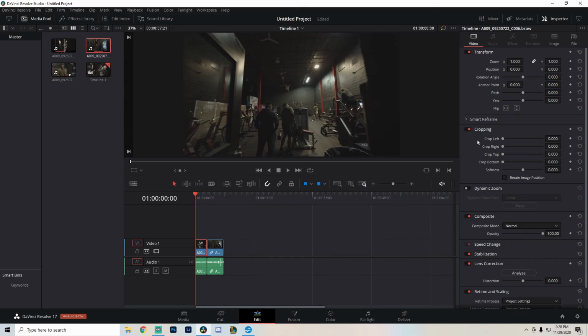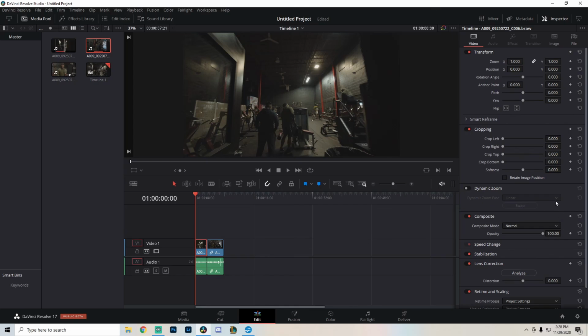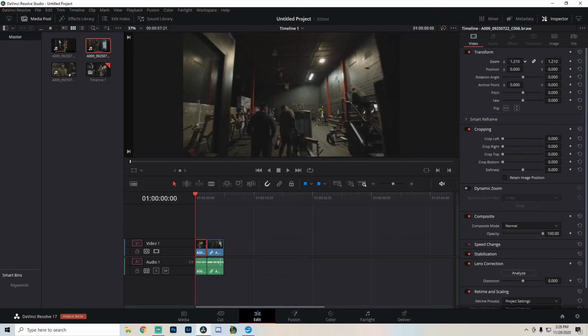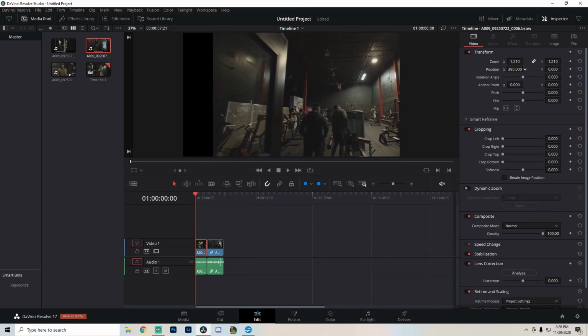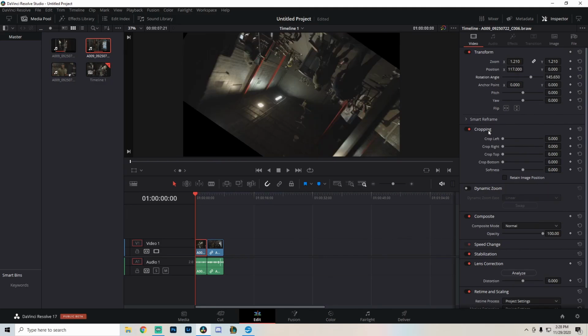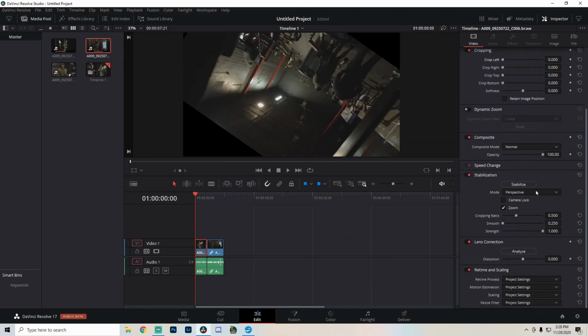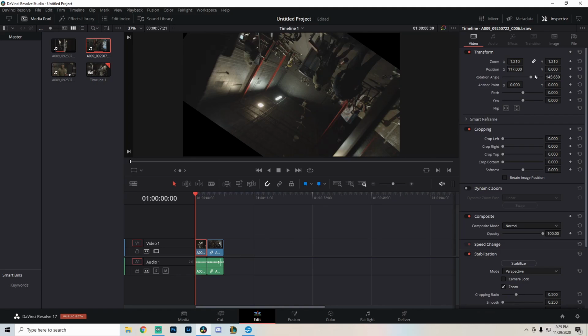And within the inspector, you have control over a lot of parameters. You could transform how zoomed in you want to be. You could transform the position, rotation, all that good stuff. You could crop it if you want to. You can stabilize the footage if it's too shaky. So you have a lot of control, and all of that is under the inspector tab.